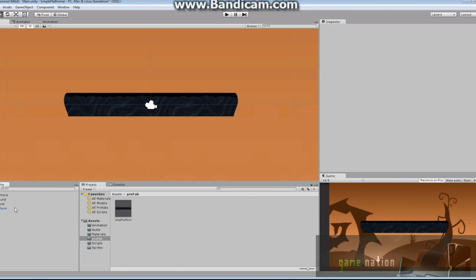You can see, and hopefully you can see this in the video, the main camera, background, and midground are all shaded black, whereas long platform is shaded blue. That blue shade indicates that it's a prefab.